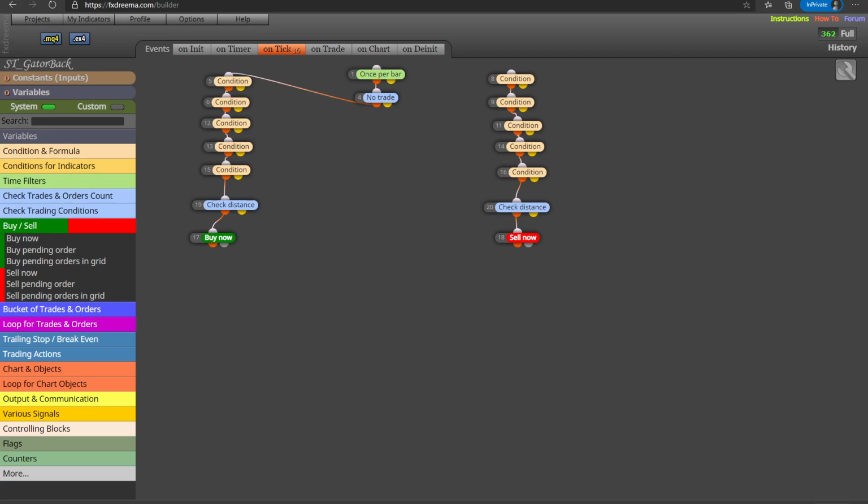Okay, here we go. So here is an attempt to build an algo with an alligator indicator, and to make sure the price goes and dips below the alligator and then comes back up, and that would be a valid trade. So a few things first.